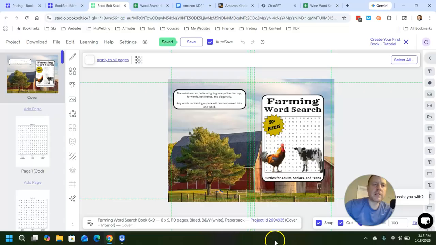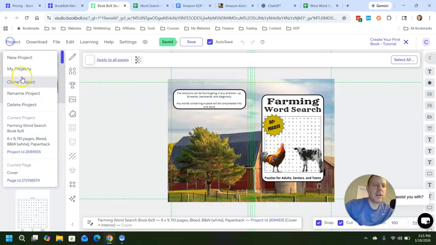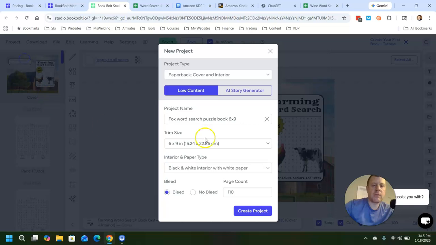Then that'll help you give that edge to you as you're getting your KDP book business up and going. So all right, let's go ahead. The first thing we're going to do is create a new project now, and we're going to put wine word search puzzle book 6x9, and then we're going to say 6x9. This is the trim size, so I like 6x9.